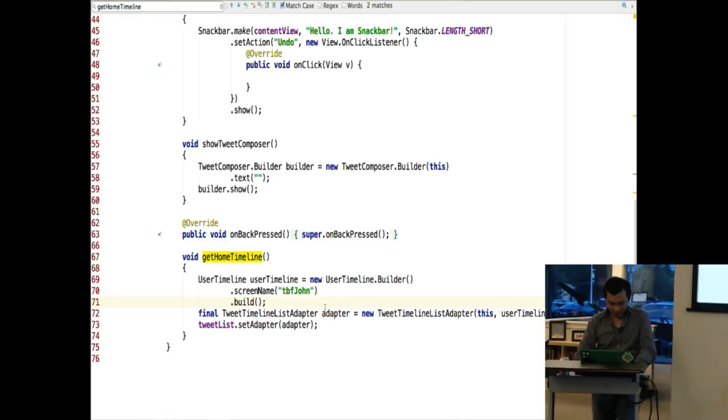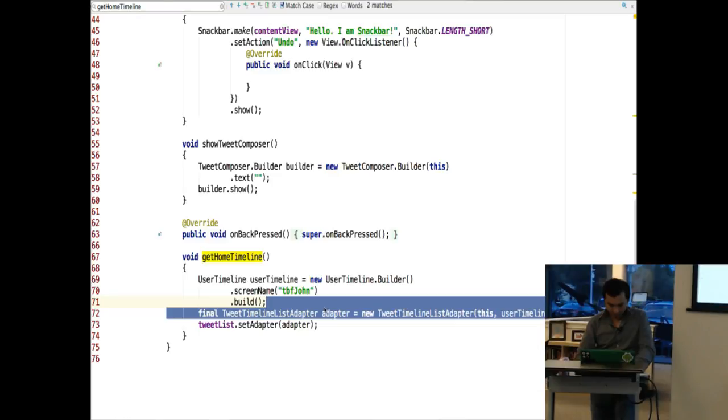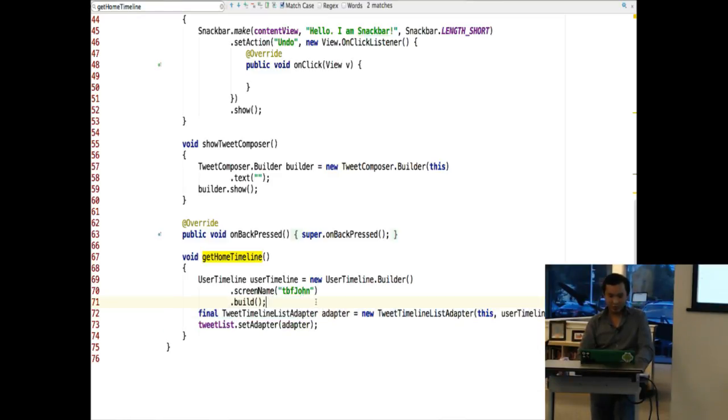So now that we have this timeline, this data, we want to connect it to the view. That's where this comes in. Twitter timeline list adapter. So we have a list view and we have data, right? This adapter is the connection between the two.